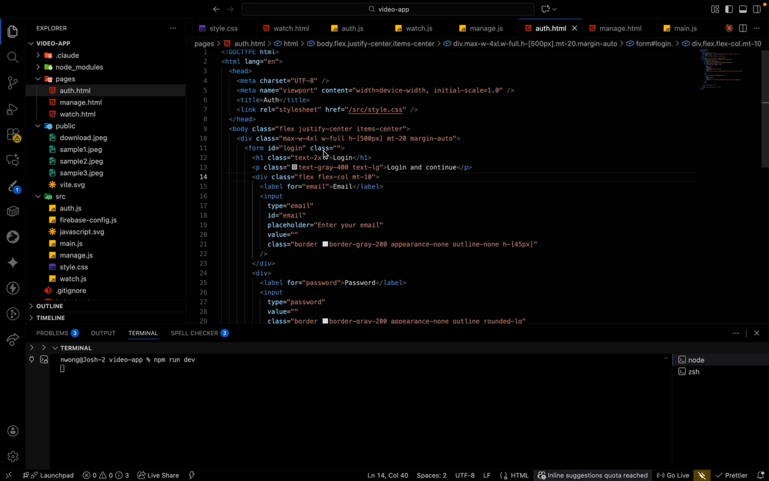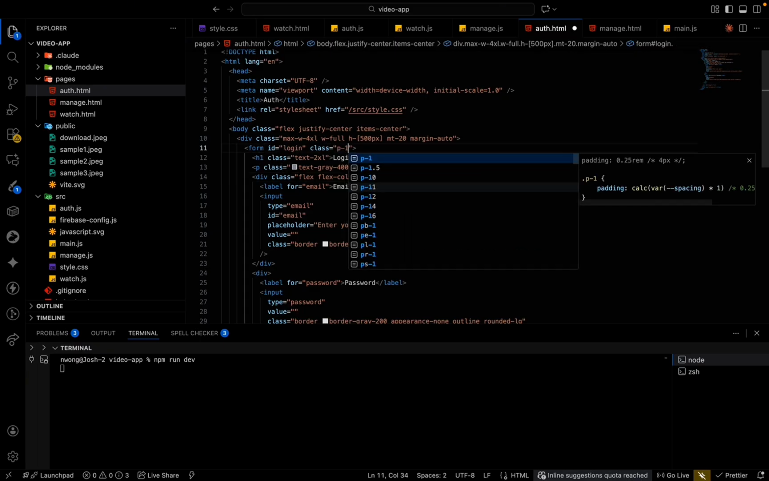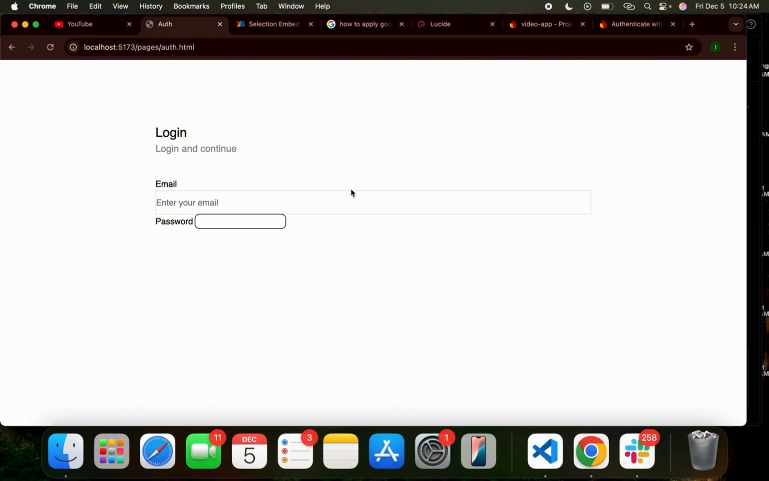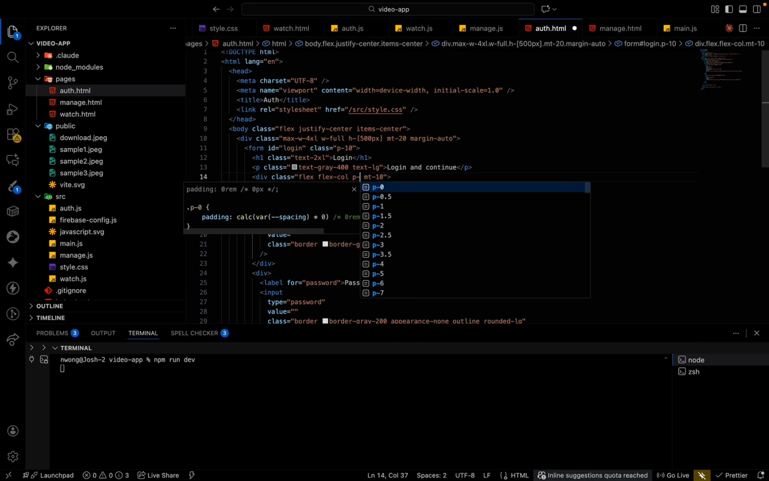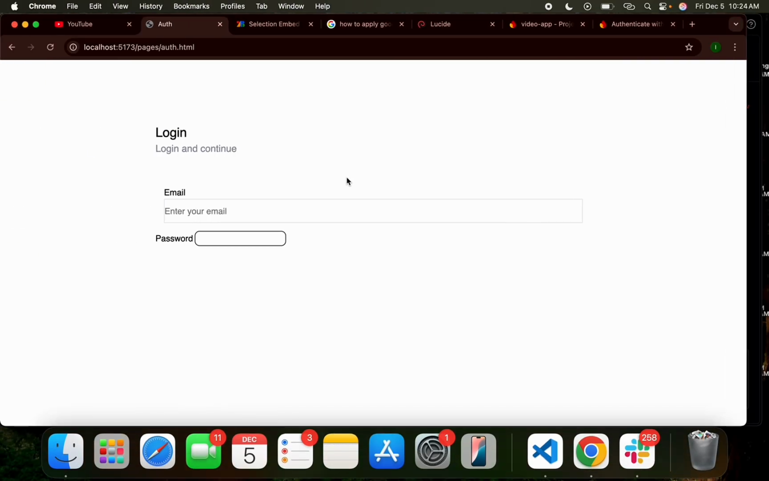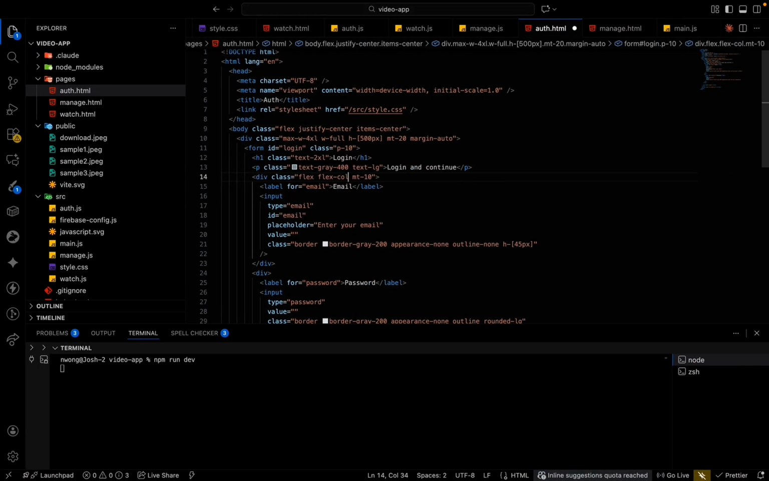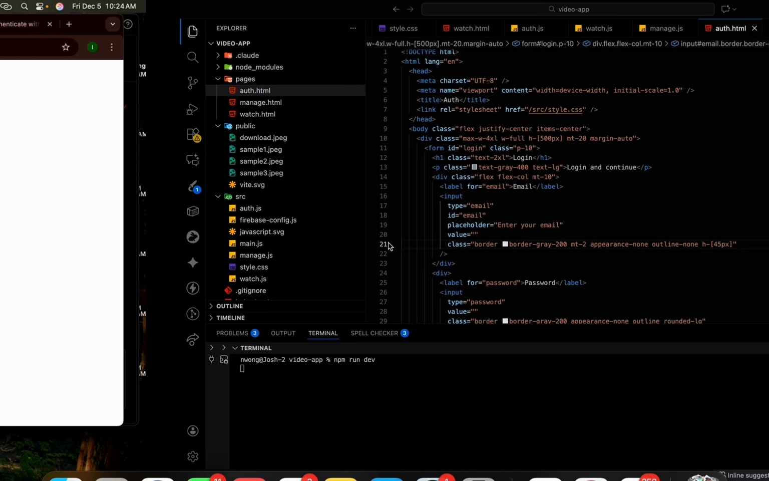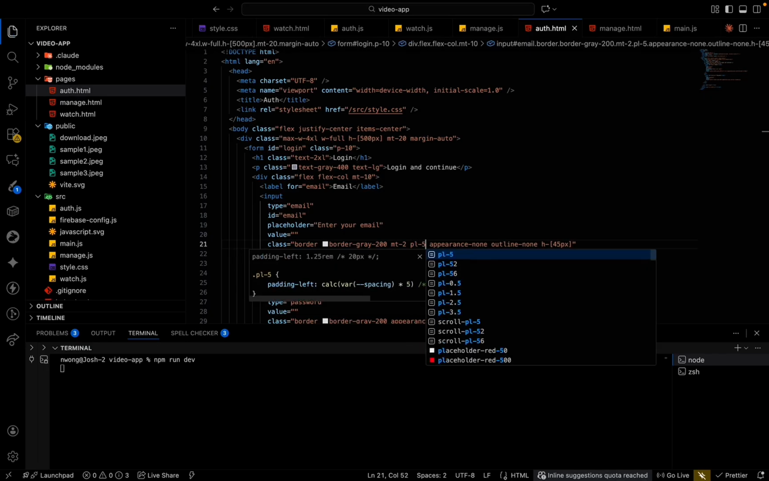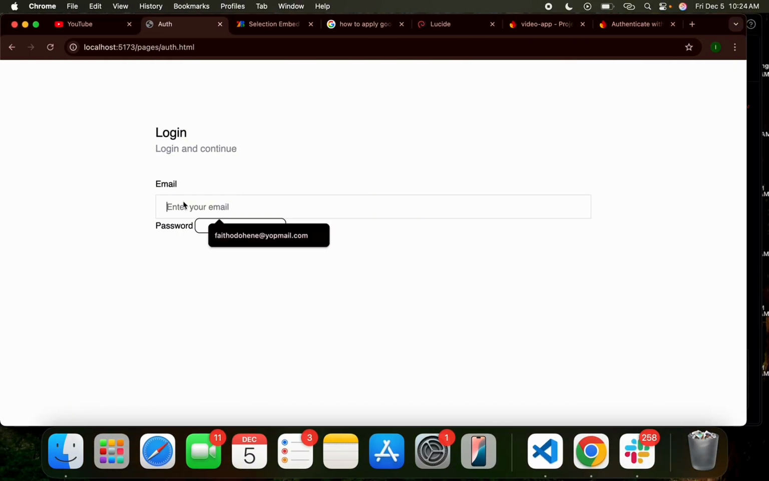Then let's give our form padding of 10, so everything is spaced out as well. Let's give this padding of 4, so it's spaced out. Okay, no, let's take away this padding. Let's just give this margin top of 2, so it pushes the input to the top, and then pl of 5, so that there's spacing in between the inputs.